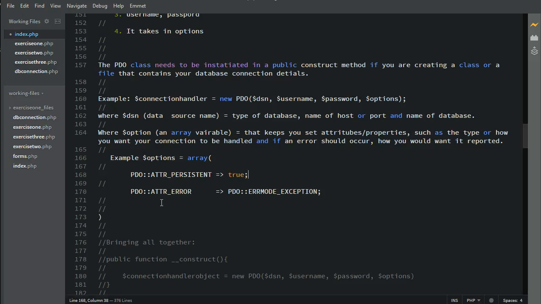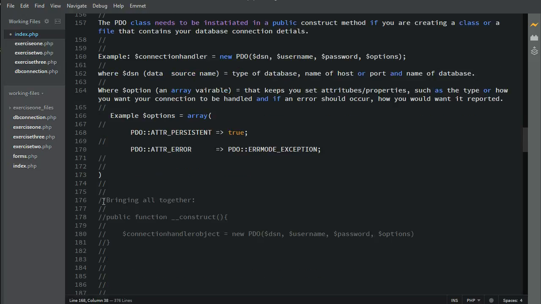And then we go the PDO attribute error, and then we assign it to the PDO error mode exception. So this tells the connection that, listen, this is how I want you to be handled. I want you to first be a persistent connection, and if there is an error, pass it to the exception. And we're going to look at the PDO exception class also. So let's bring it all together.